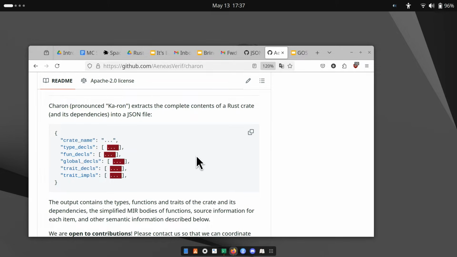So the JSON looks like this. You basically get a bunch of lists for everything that's in your crate, including dependencies, recursively: every code that you might need to execute whatever is in this crate will be included. You've got the definitions of types, the traits, impls and declarations, and the functions. And when I mean functions, I mean everything you need from a function: the function name, signature, function body. And it's all a pretty simple AST.